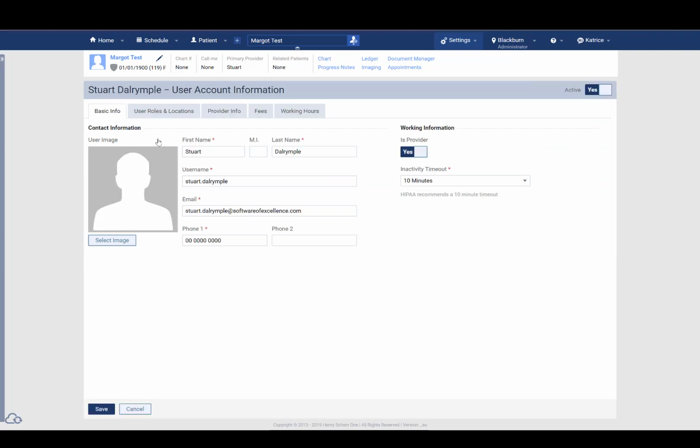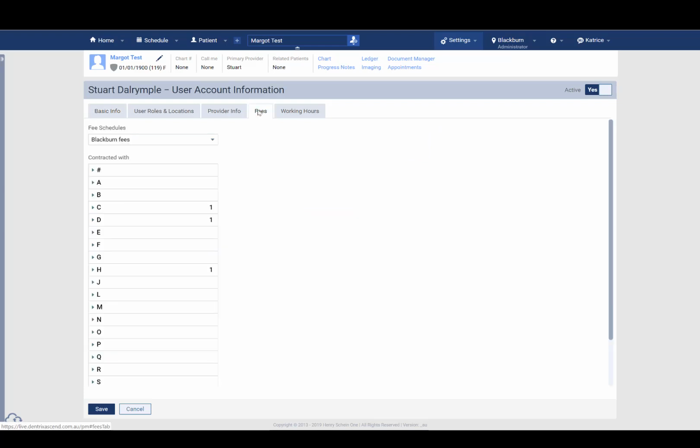So now that I've jumped into his user account, you just want to head over to fees over here. You can see here that the default fee schedule that's being used is the fee schedule Blackburn fees, not doctor fees, which is actually why the incorrect fees are displaying. So what I'll want to do is change that to doctor fees and then save this.